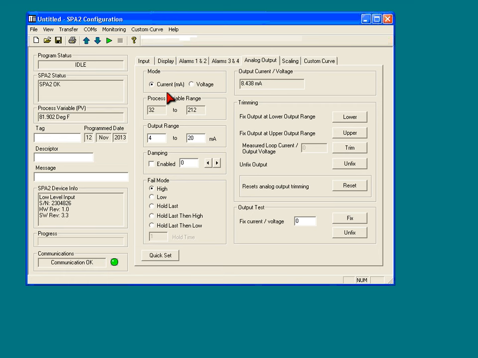Here to show the mode, you can either have a current output for your analog output, or you can have voltage. Either one, it's selectable with just the push of a button, and of course the wiring is different on the top, so you have to wire it correctly.